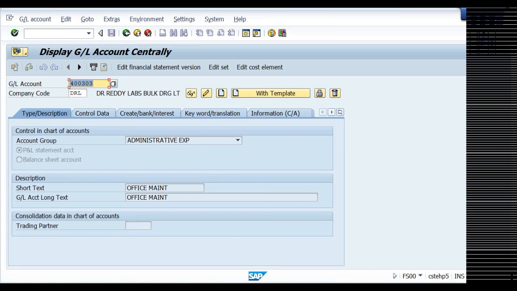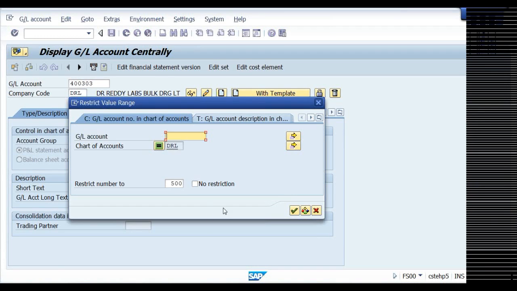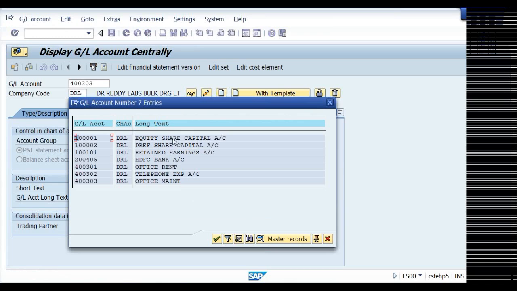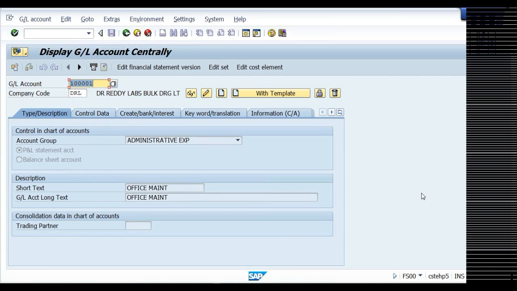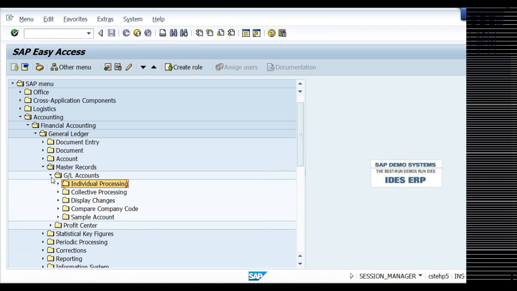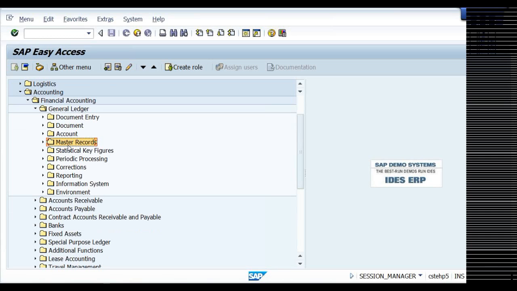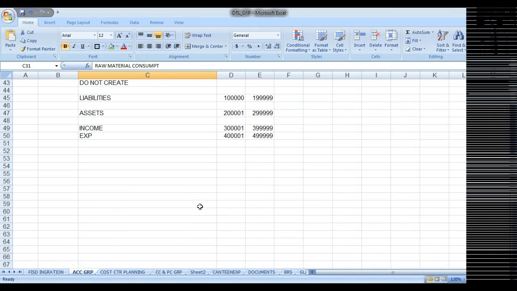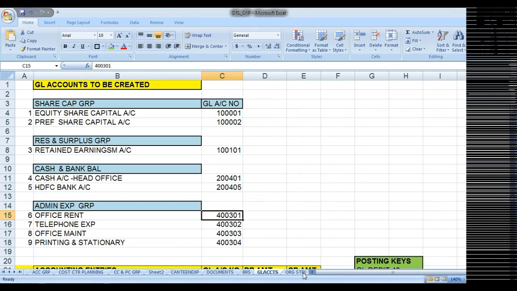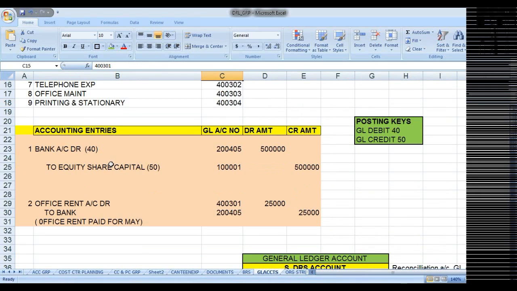Okay, I have created GL accounts. These are the GL accounts I have created: equity share capital, preference share capital, retained earnings, bank account, a few expenses. Now I can post accounting entries, right? I'm posting the entry. Now posting of accounting entries, under accounting, financial accounting. So what are the accounting entries I'm going to post?